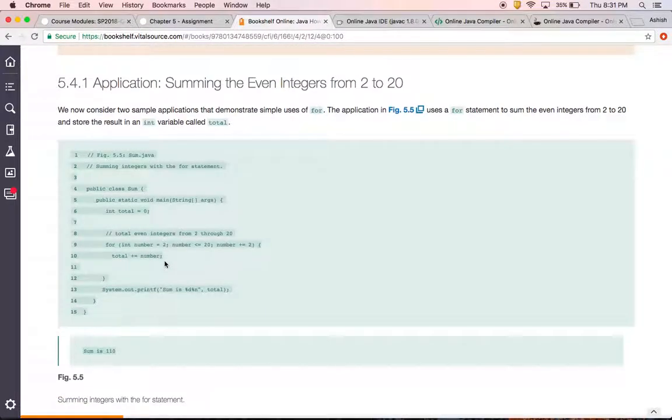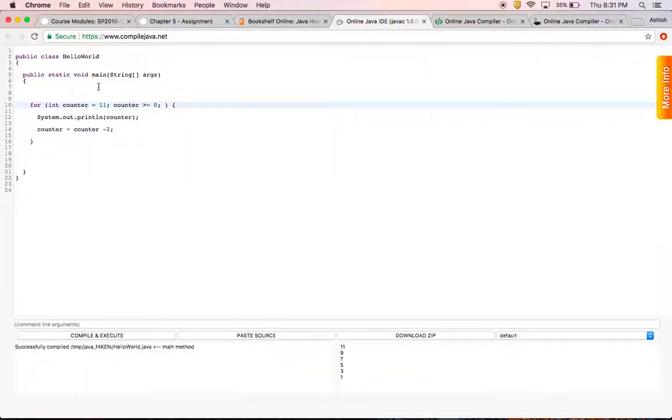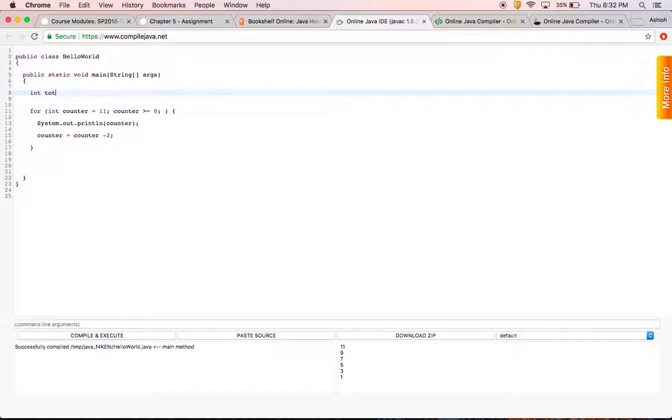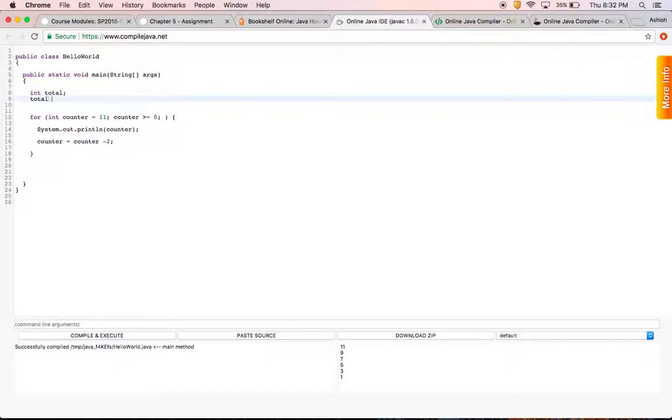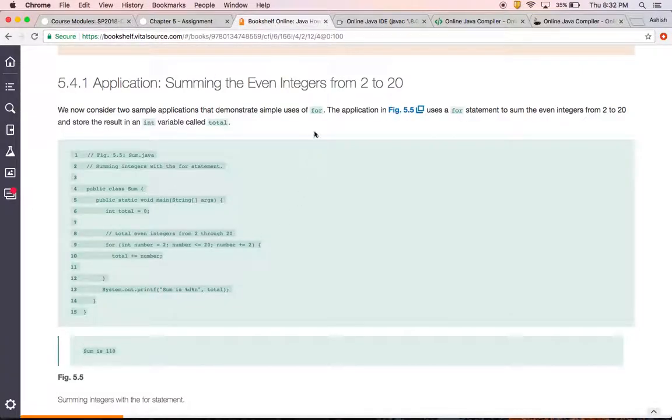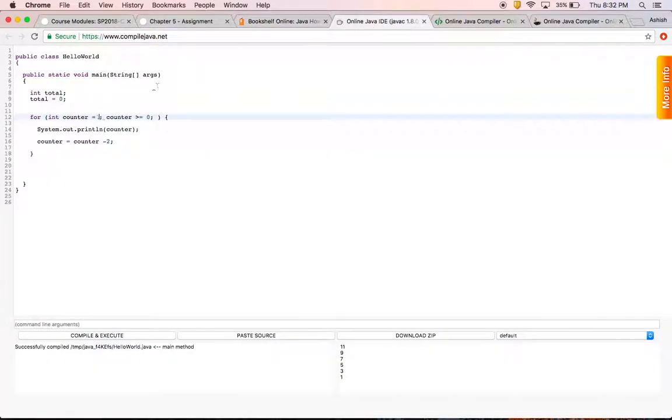Here is the example where we are summing the even integers from 2 to 20. So let's just try doing that. We'll say I have a variable called total, and it's going to be 0 so that it doesn't have any garbage value, and we are going to run a loop which starts with, what's the values here, from 2 to 20. So we'll start with 2 and keep it going until the value is less than or equal to 20, and every time you run it, we want to make it counter plus equal to 2. So we want to increment it by 2.